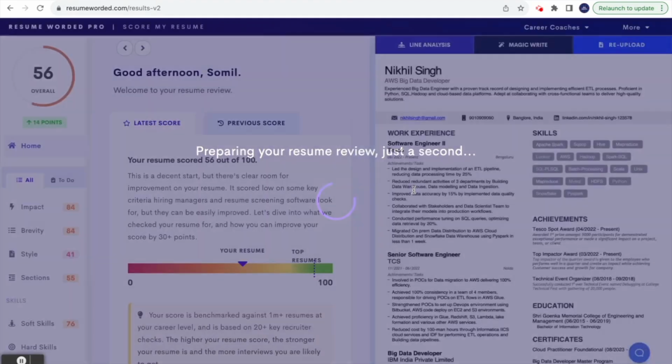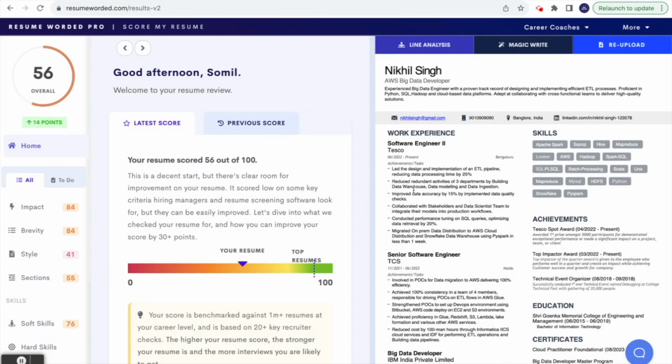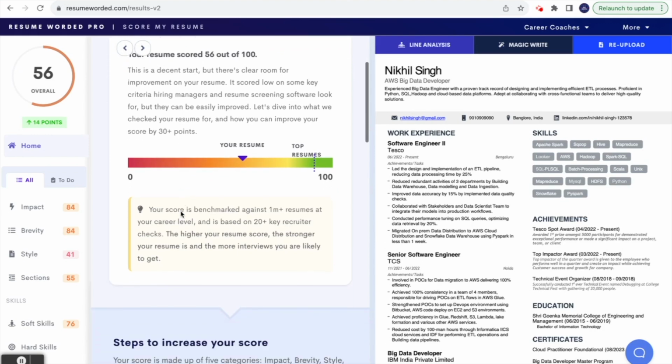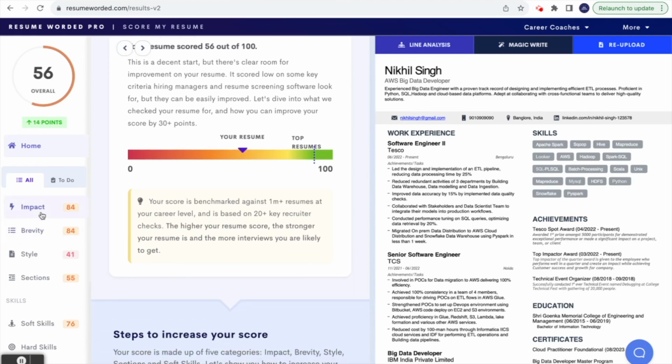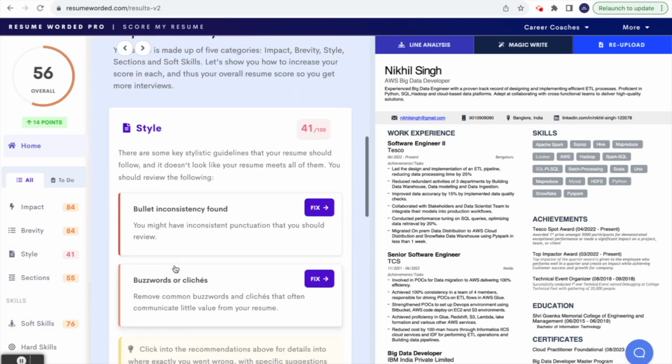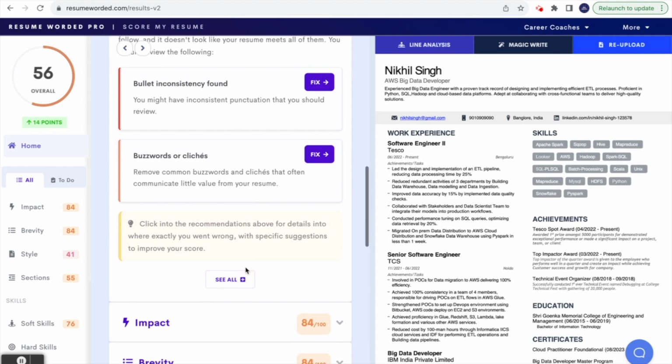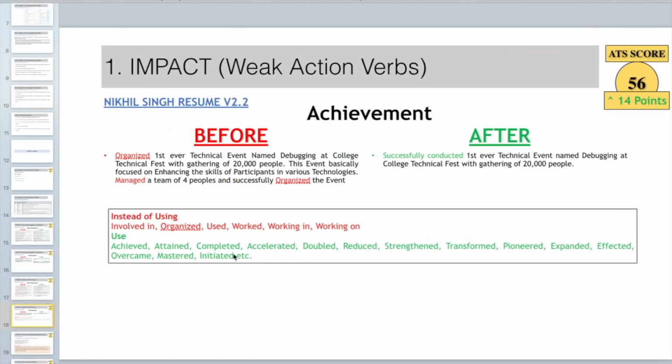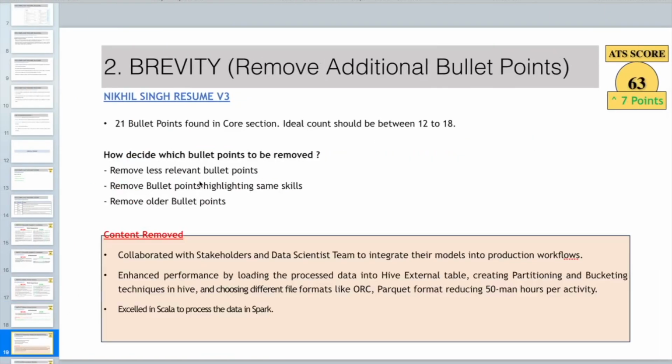And you can see the score should go to 56 now. 14 points it has increased. So this is good. And you see in impact category, we have already reached 84, right? Which is quite good. Style is very less, sections are very less. Again, it will show that bullet points in style it's giving us now. But I will show you from PPT because it's already pre-captured.